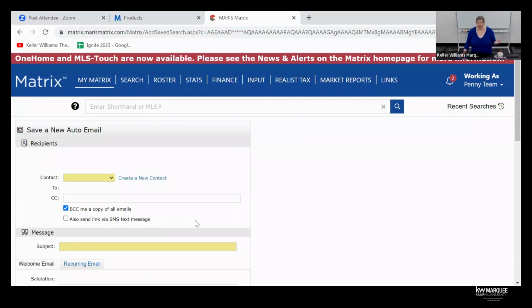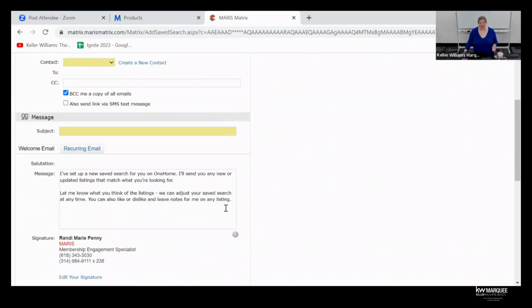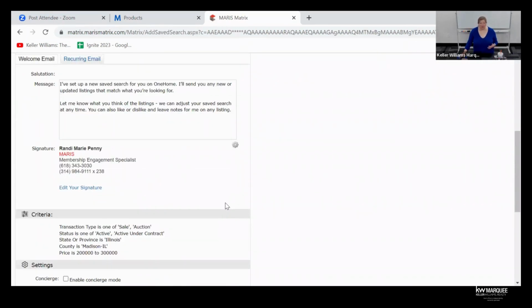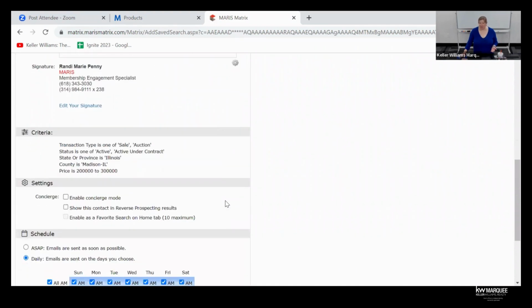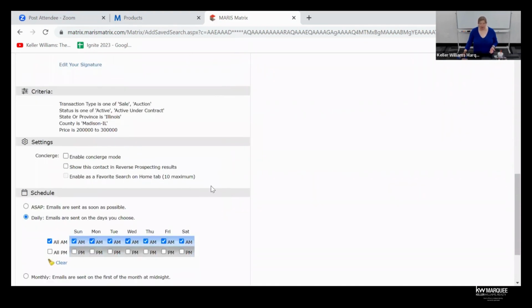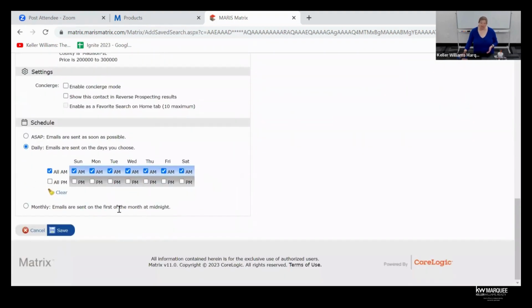Now this has not changed. You can see it's exactly the same screen as it's always been. You're putting in your contact's name, their subject property. You're able to enable concierge mode and select what properties go to them. You're able to designate how often that sends out. When you do, you hit save.